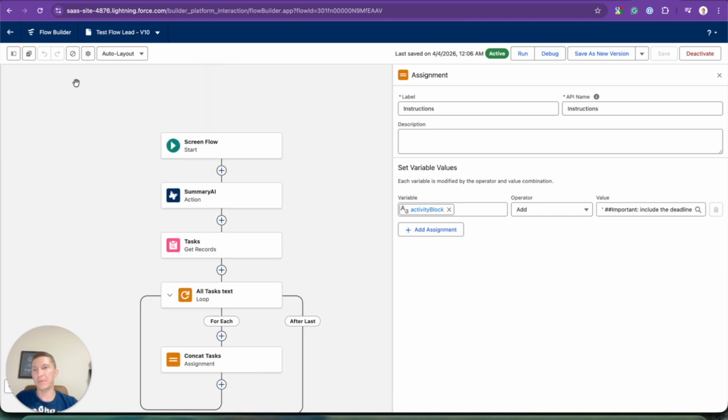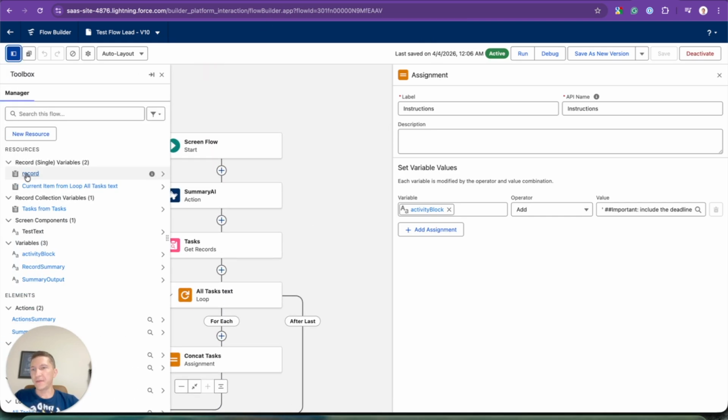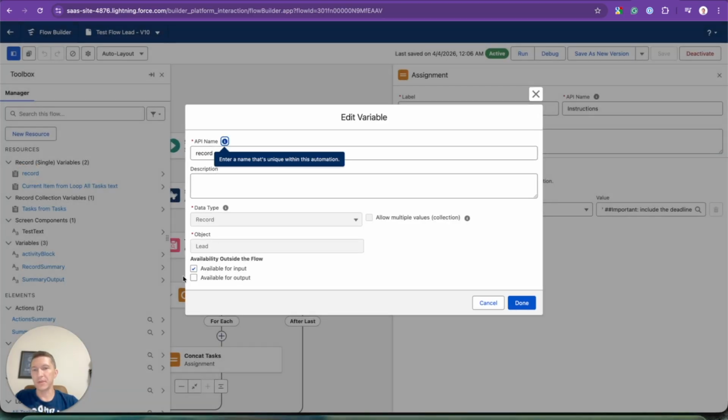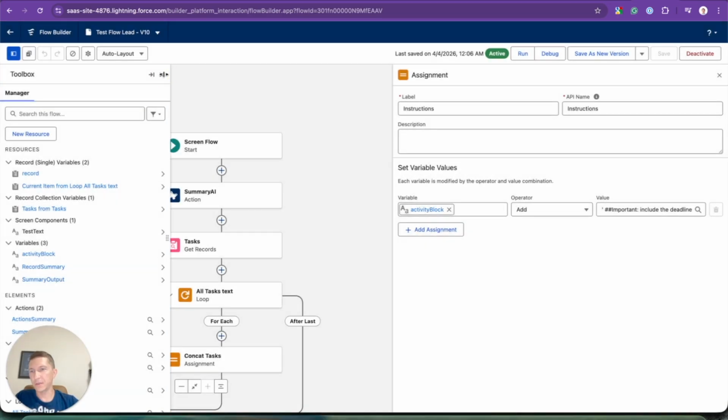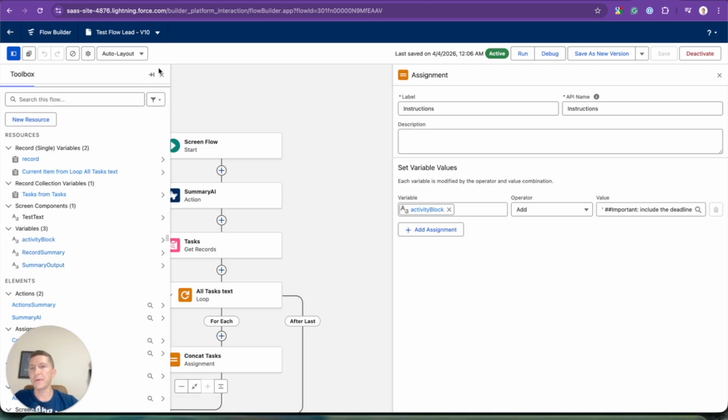So let's start from the beginning. We have this input variable declared with the mark available for input. Check. We have an activity block, I'll show it to you later, and some other not so important variables. We have a record summary output to hold intermediate results.